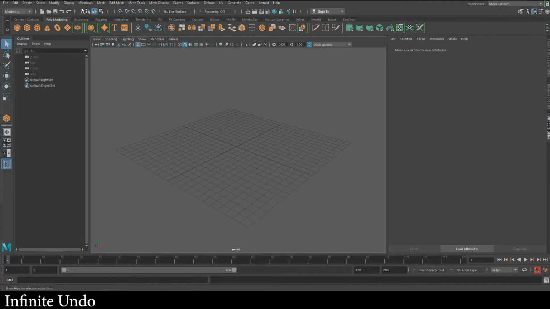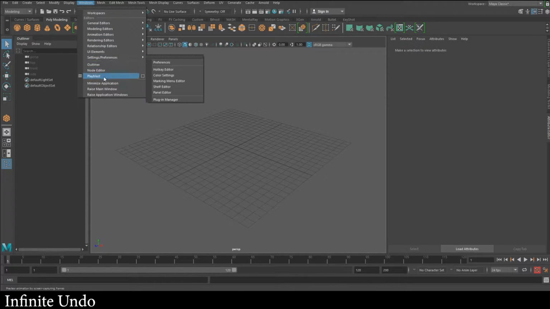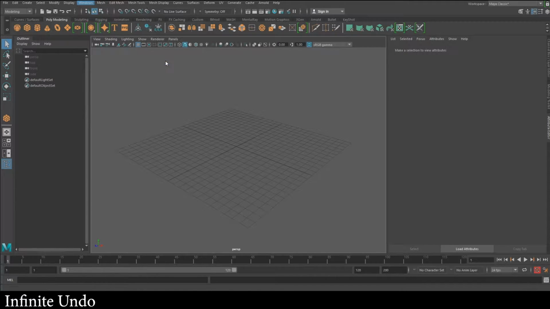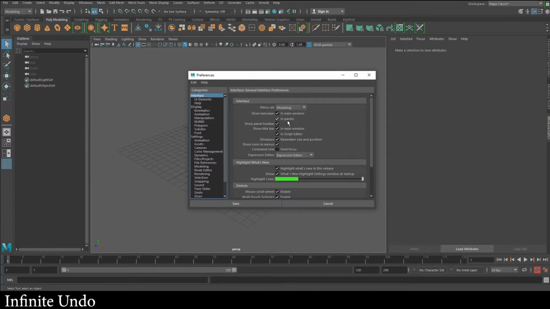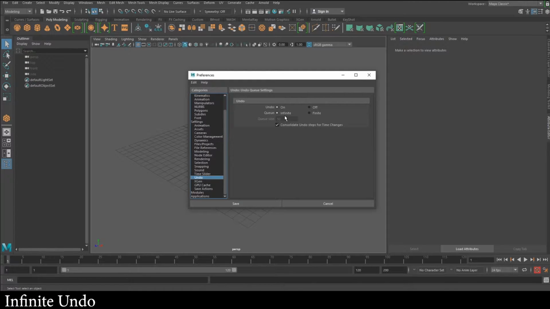The way you access this option is you go to Windows, go to Settings and Preferences, and then click Preferences. From here, you want to scroll down to where it says Undo. Right now mine is already selected at infinite, which is where you want yours to be. Usually it will probably be like this, and it gives you the number of undos you can do. You can change this if you want. Some people put a higher number, like 1,000. But for me, I just put infinite.